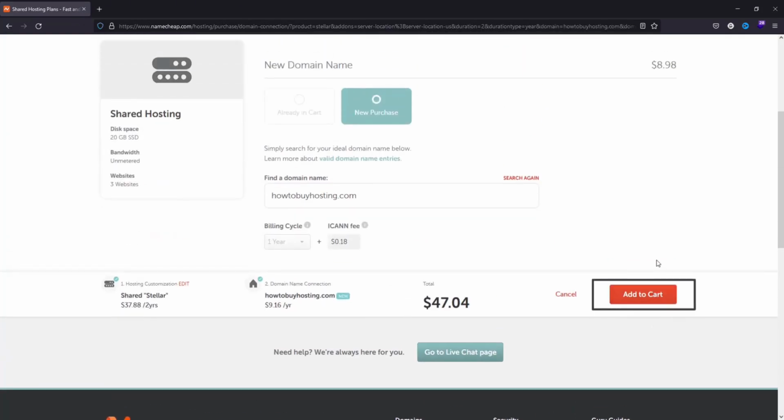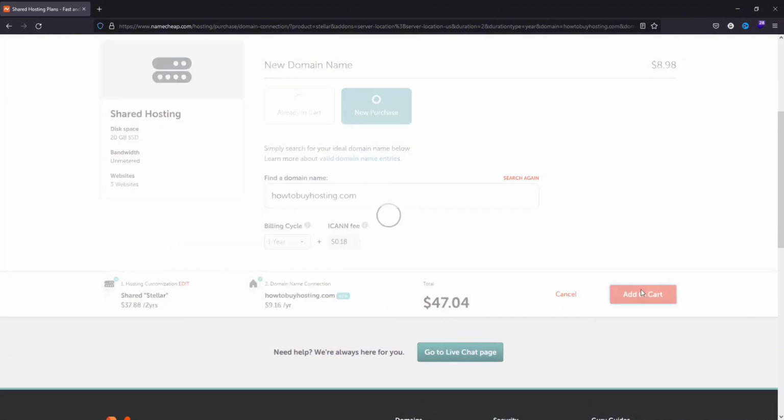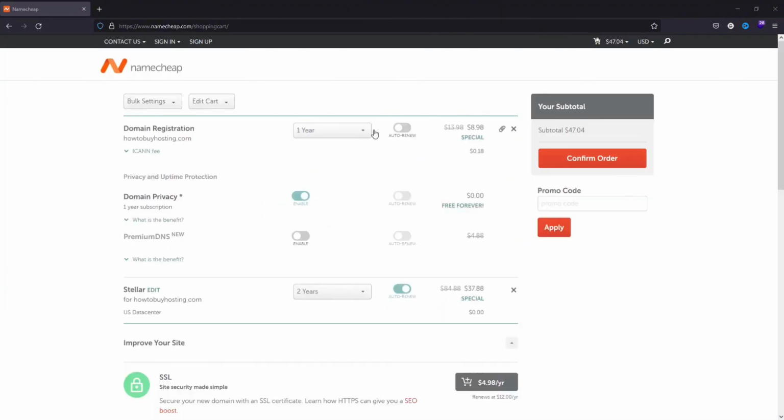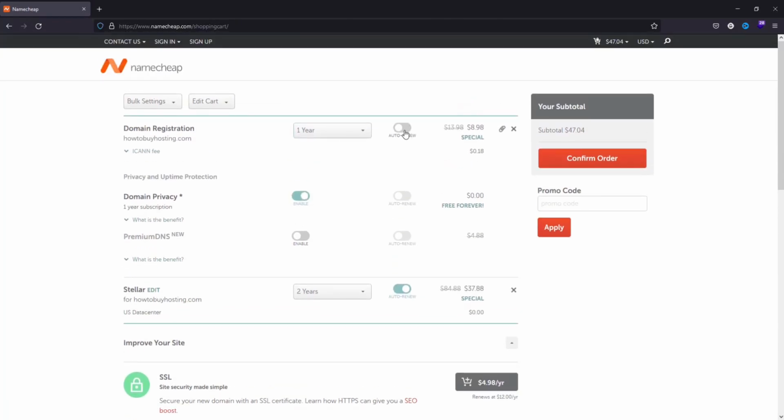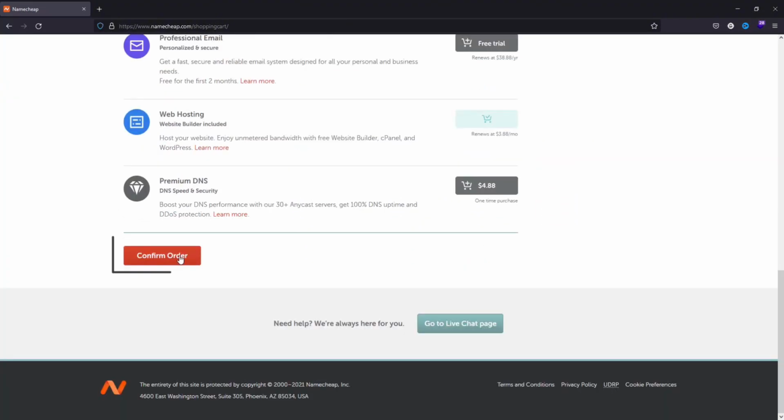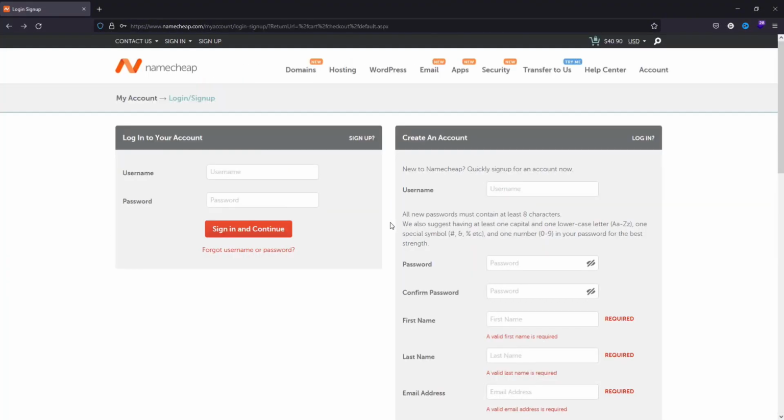Click on add to cart button. Now our domain is also added to the cart. You can register your domain name for 1 to 10 years. Namecheap offers you auto-renew option. If checked, then your domain and hosting will be auto-renewed next year. Now click on confirm order.